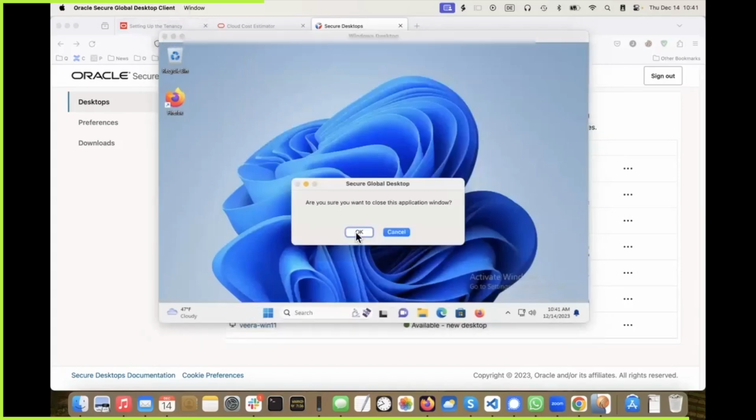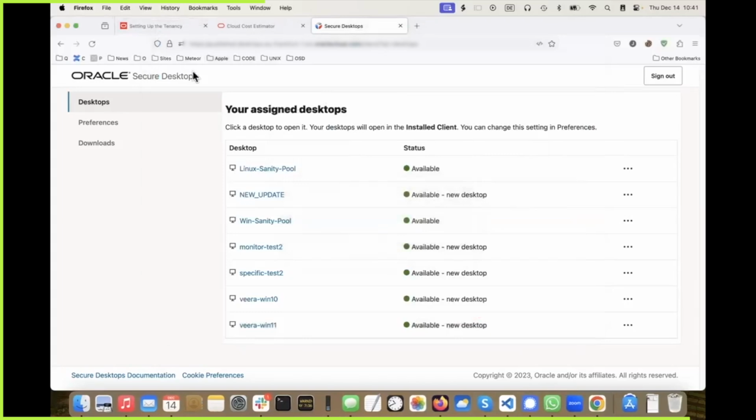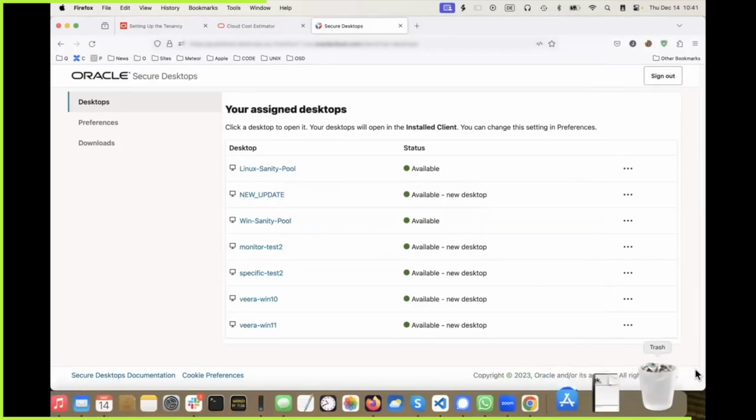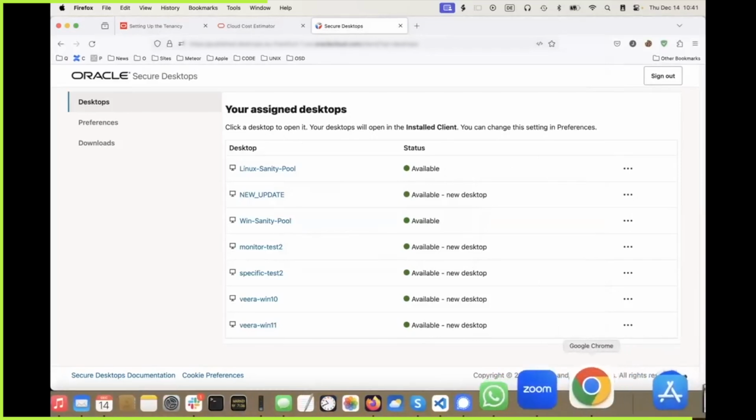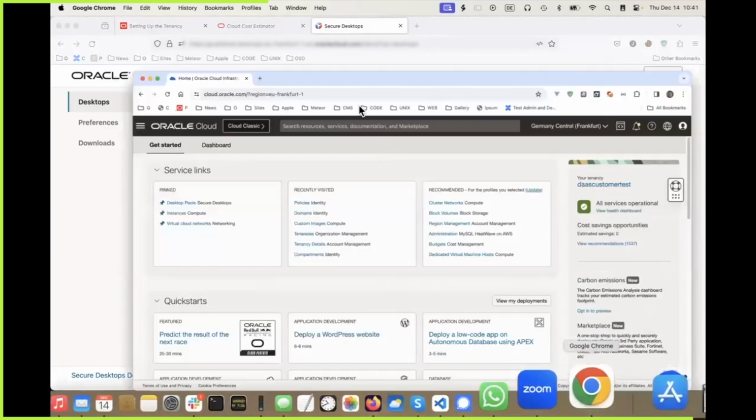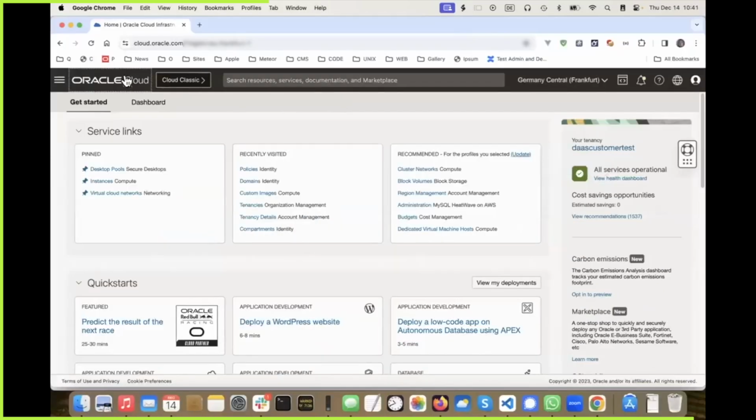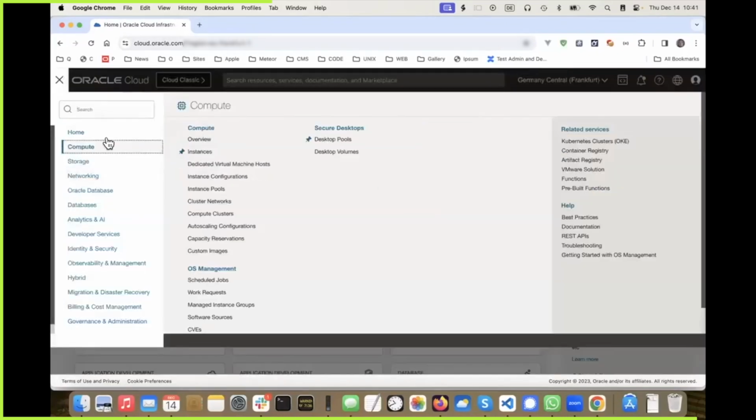Now that we have looked at how this is presented to the end user, let's look at how this is presented inside the OCI console. So when I go into the OCI console, I'm already logged in and I'm already in the same region that I just accessed the desktop from. The service will be found under compute and it's called secure desktops. And we have the desktop pools and desktop volumes, and I will talk about the desktop volumes in a second.